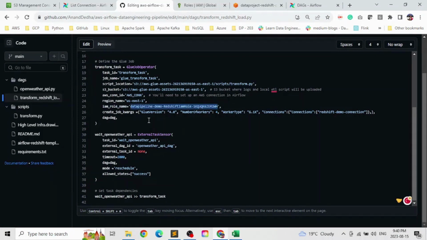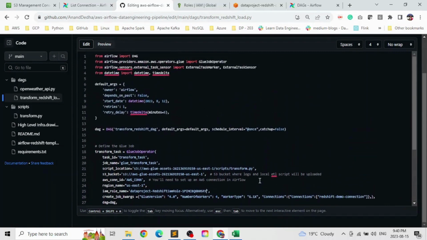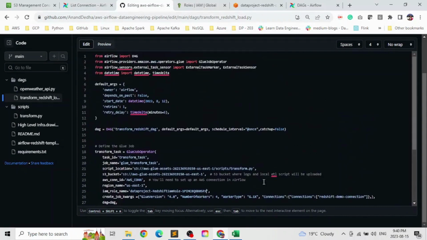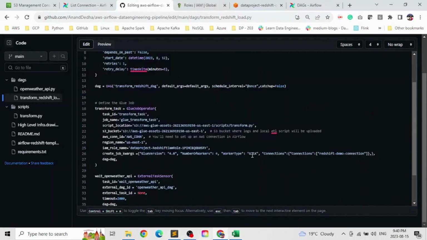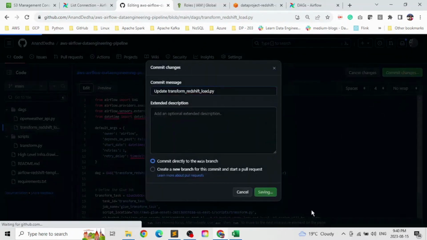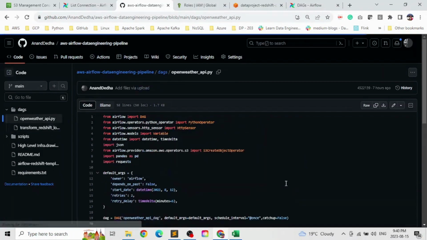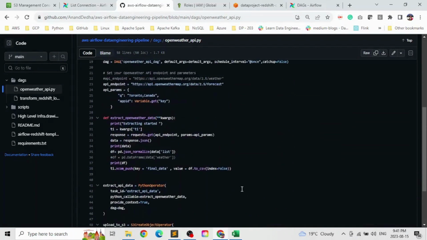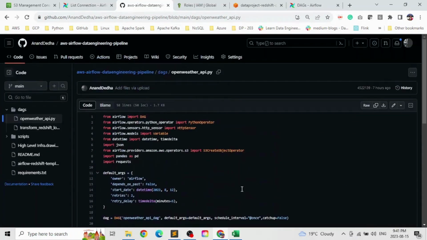Yeah, we need the Redshift one, and this role needs to be passed at one more place, I guess. Let me just think about this. No, I think we're good. I'll check the other DAG too. Okay, if I go to the other DAG, do I see this role? No, not really. So we're good.